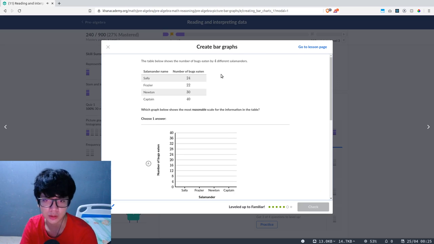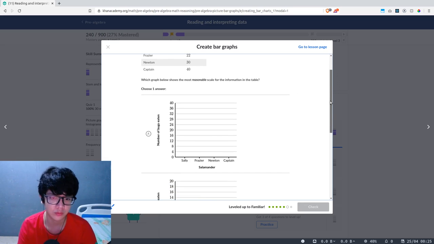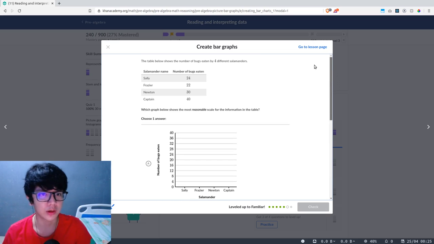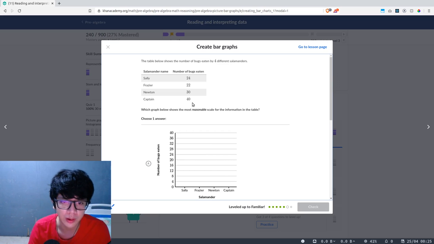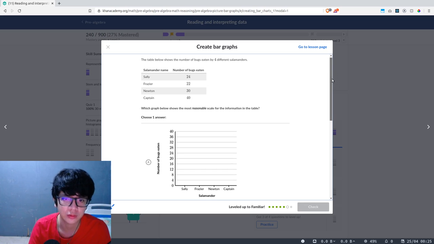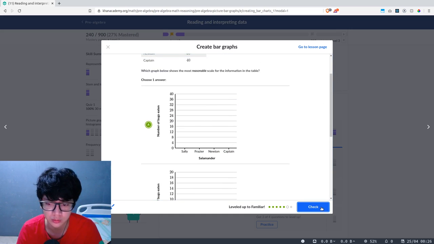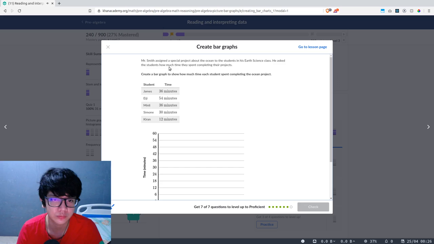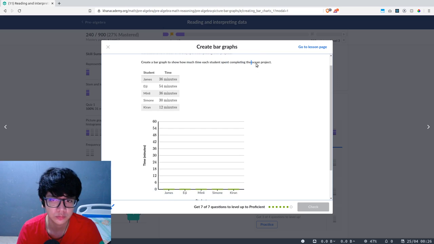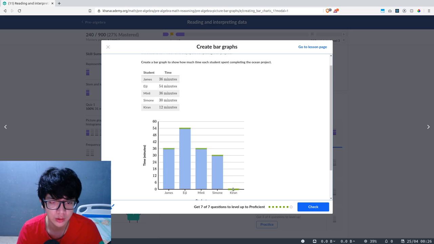The graph shows the number of bugs eaten by 4 different salamanders. What's up with the 4? Okay. So we have like, these are all by 2. Oh, okay. 22 to 40. James is 36, Ag is 54, Minley is 36 again, Simone is 30. Okay.